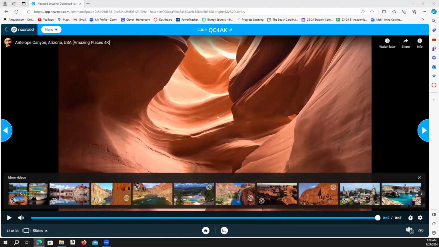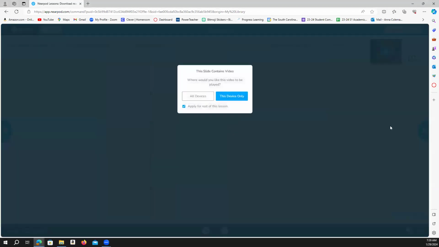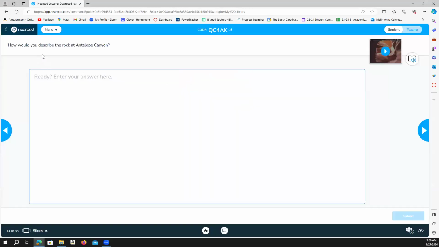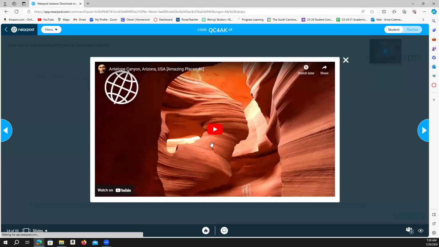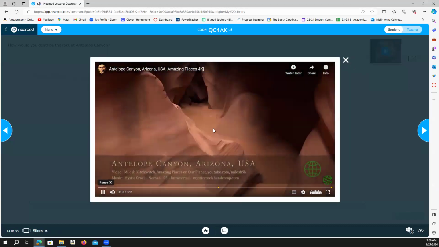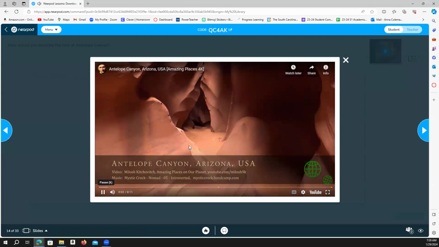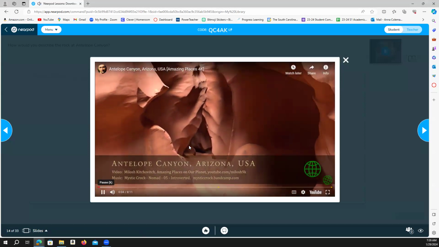Look at those waves. Isn't that pretty crazy? So how would you describe this rock? Again, you can click the video up here if you need to watch it, but how would you describe it? I'll let you watch it again, or we're going to watch this video about Antelope Canyon.